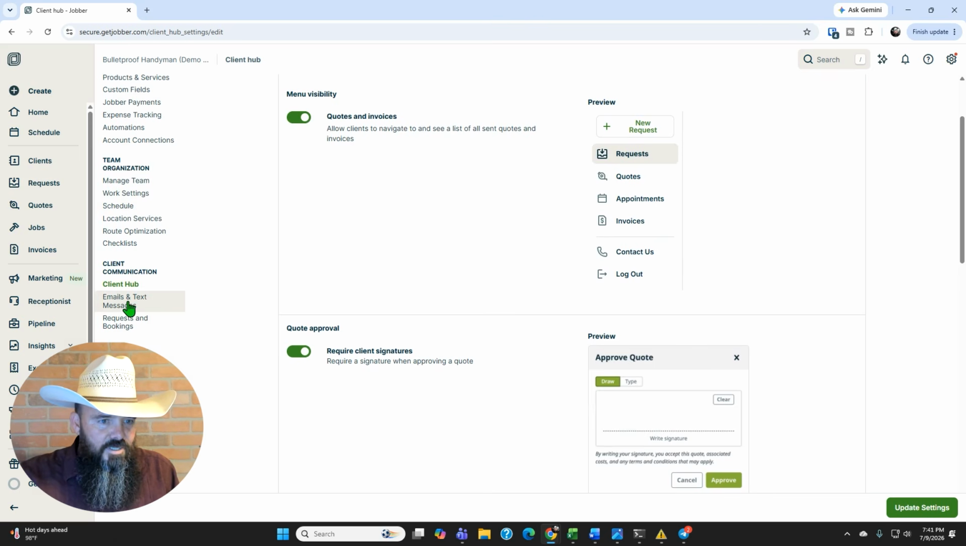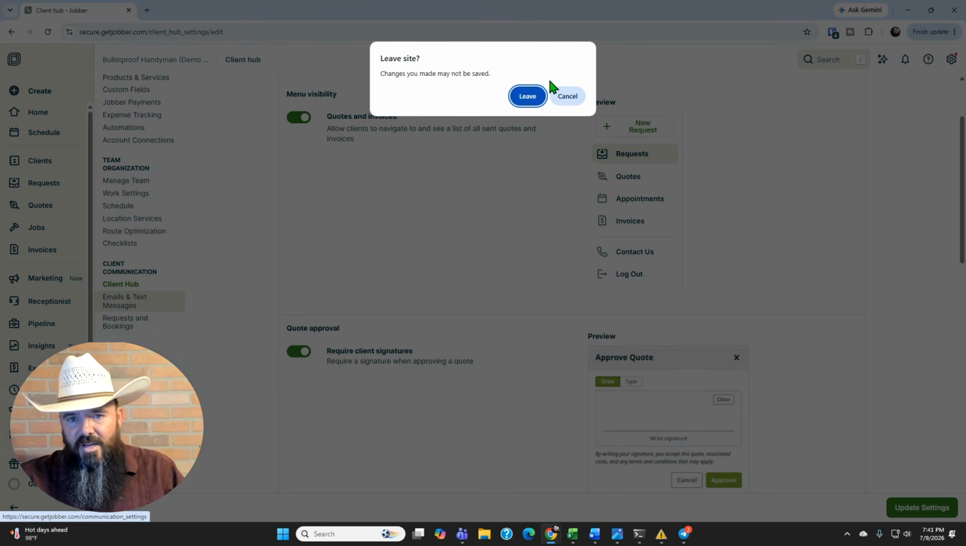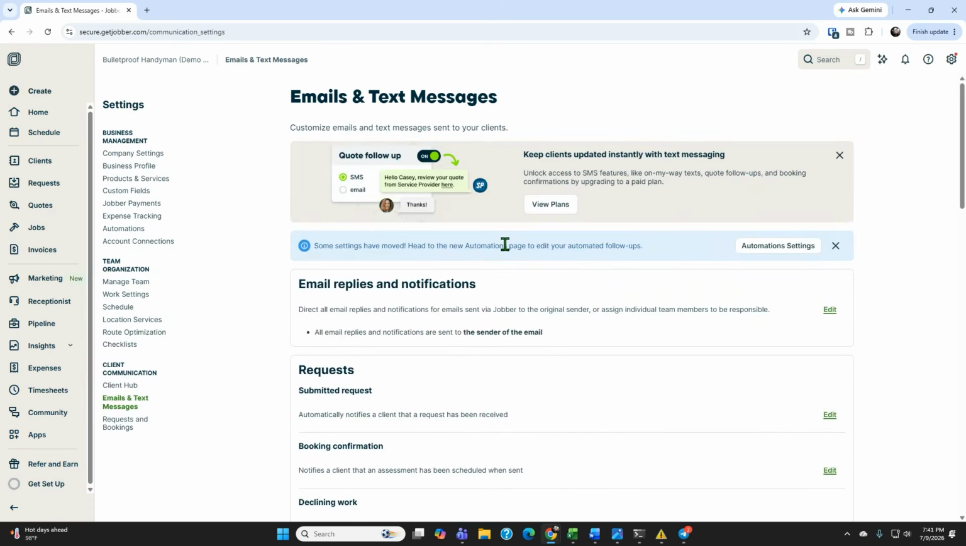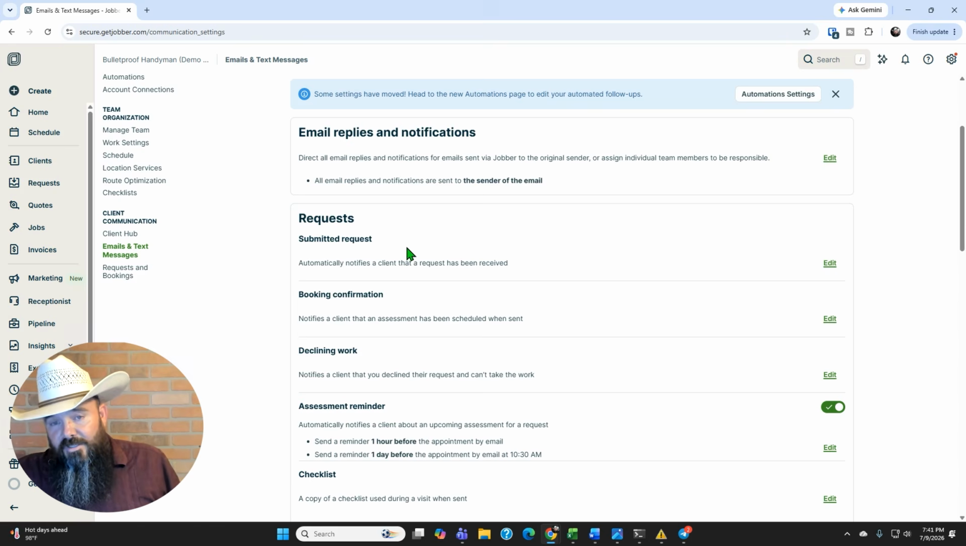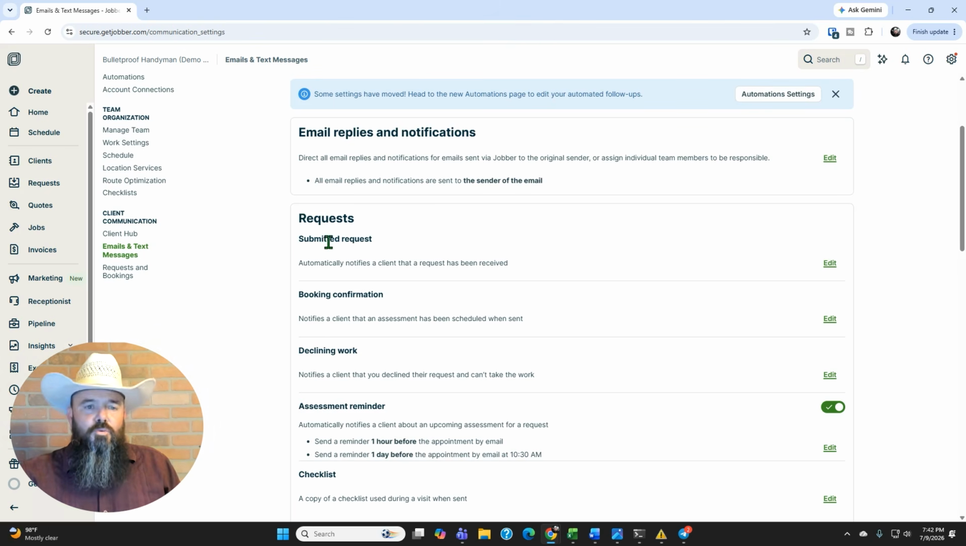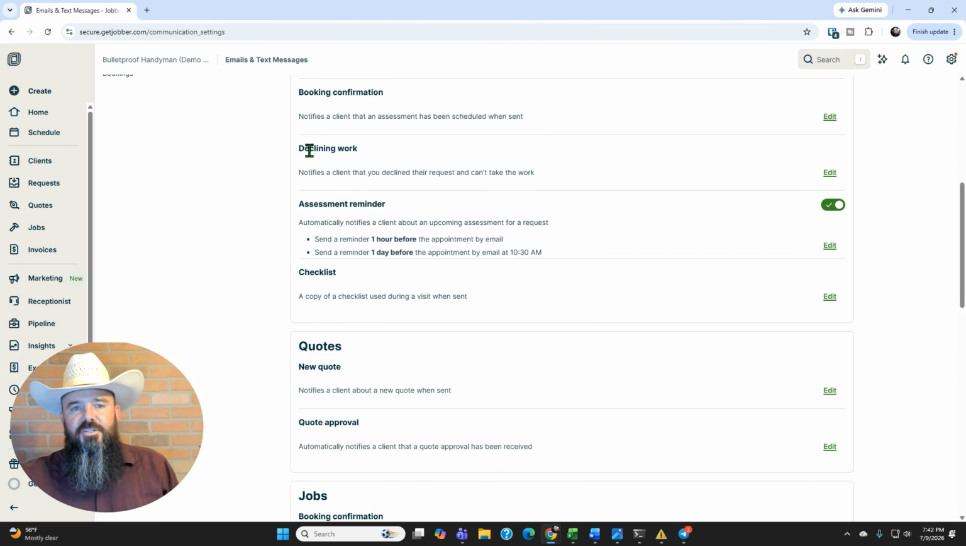We're almost done here, guys. Emails and text messages. This is also a super, super important part of Jobber. I'm going to go through here and read all of these to you, because what I want you to know is that every time you're automating or personally sending a text message or an email through the Jobber platform to one of your clients, that specific messaging is going to be on a template, and you can edit it in line before you send it, or you can come here in the settings and edit the template itself, and you can do that for submitted requests, booking confirmations, declining work.